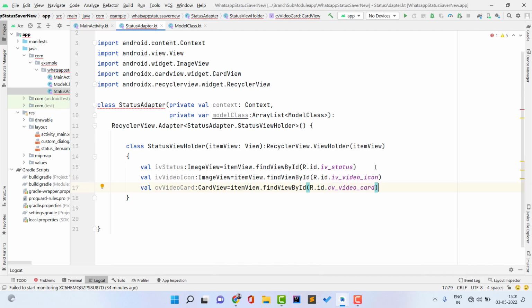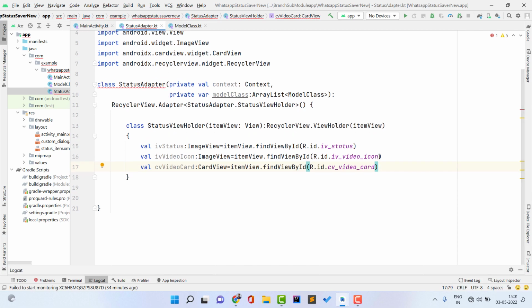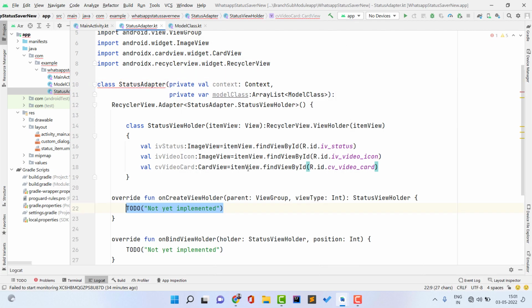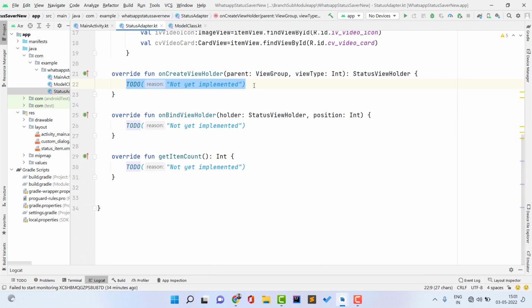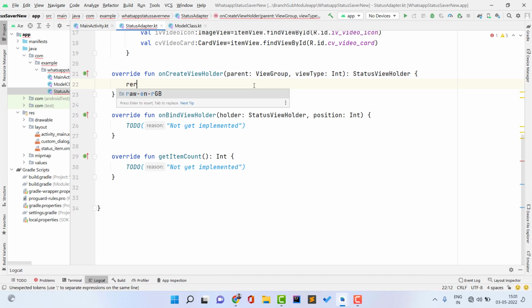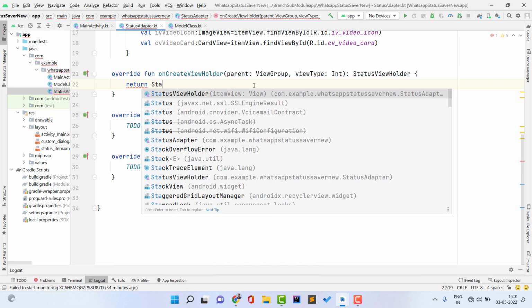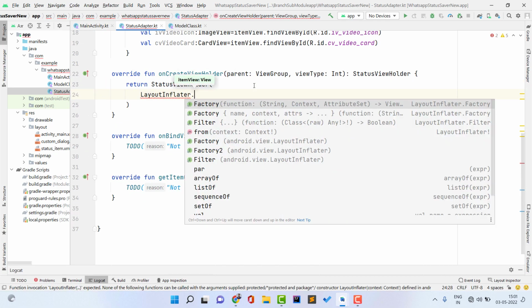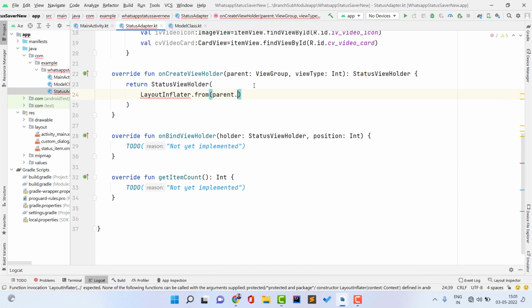So this is done. Now we need to create the three methods: on create view holder, on bind view holder, and get item count. So take your cursor here, implement members, implement all three. It is going to write the whole code. Now inside on create view holder we have to return status view holder, and inside this we need to pass some things. So first is layout inflater from parent dot context.